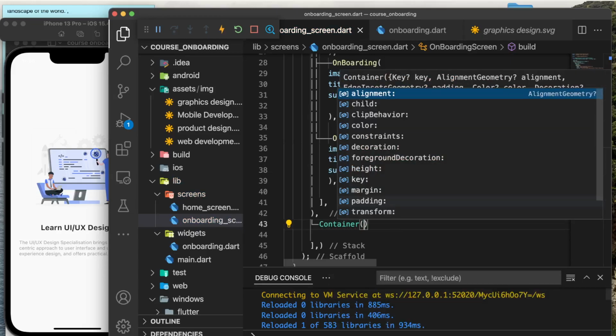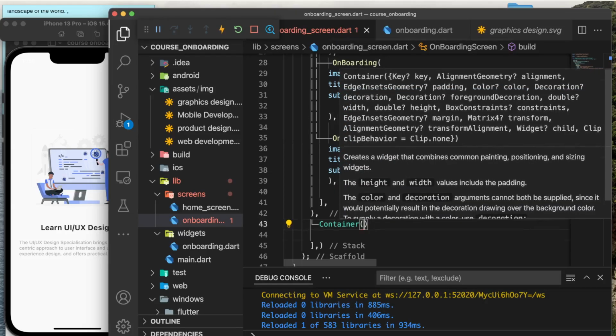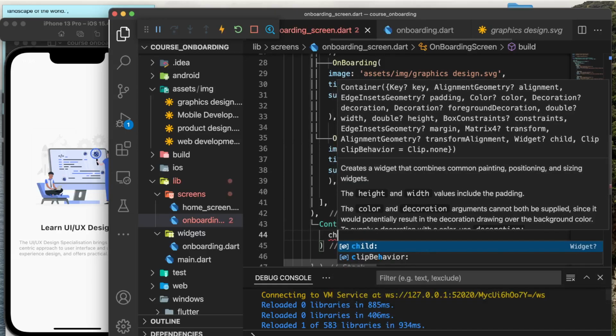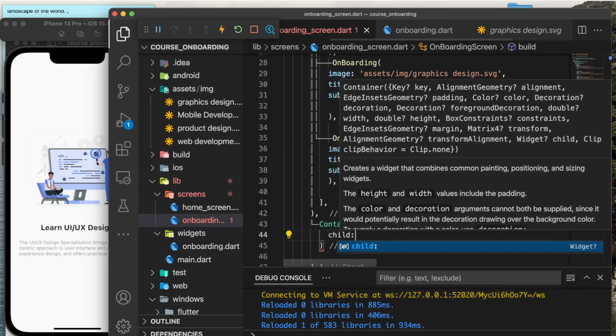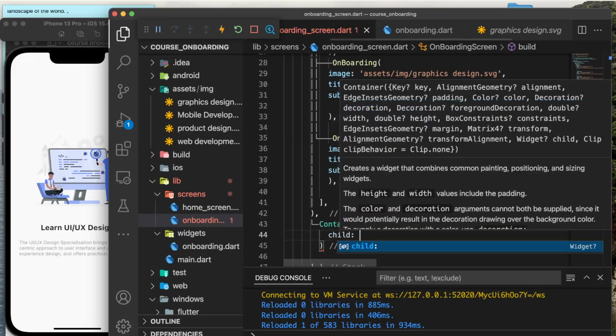So inside our container, before then, let me just give it a child. All this is basically doing is giving it the container, in case you want to give it some styling and to make our code easier to read. After I've given it some styling, the next thing we are going to do is call the smooth page indicator. So, child.